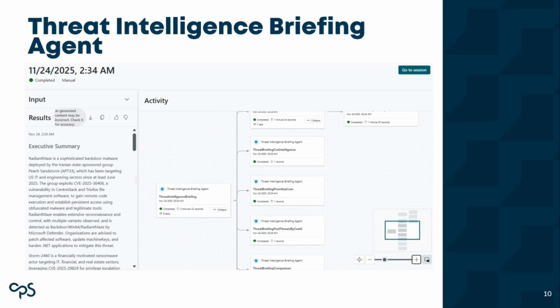So, building on that previous slide a little bit, you'll start to see that the activity feed is quite common throughout all of these agents, because you can go into it and actually learn and understand a bit more about what the agent was doing in the background. For example, here you can see it is prioritizing CVEs. We're looking at finding threats by CVEs, and also at threat briefing comparisons and things like that. You can dig into each of these and understand a little bit more about them. And you can see on the left-hand side how it got to that executive summary and where that information came from.